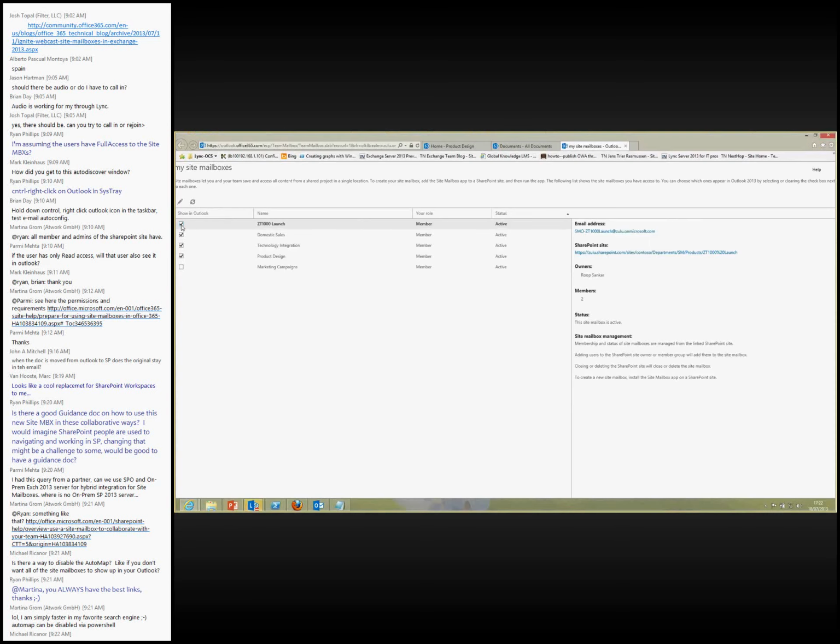And additional information that you can see here is the status of the site mailbox. In my case, you can see all the site mailboxes are active, and you can see the role that I have on this particular site mailbox. I am a member of the site mailbox. I'm not an owner. The owner is the tenant admin, which is Roop. Right now I've logged in as Alice, and Alice is a member of the site mailbox. So here is how you control what you can see within the Outlook client. Okay, let's go back.